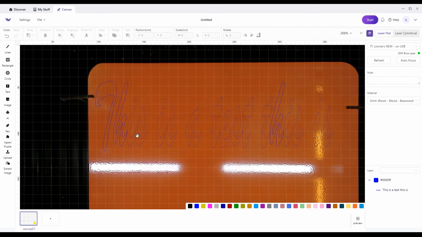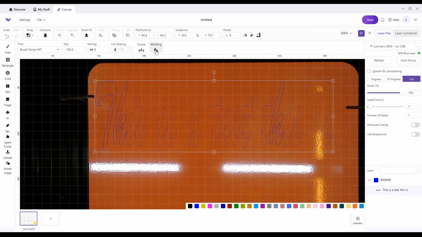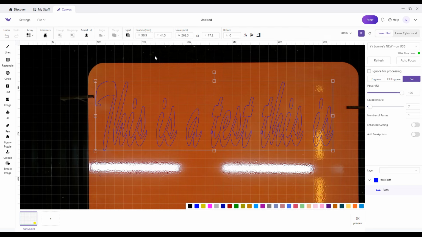But what you can do is take that line of text, highlight it, and then come up here to welding and hit welding. And now watch the spaces where the letters join up, like between the H and the I there. When I hit the welding, it's welded them, and they're all gone. Those spaces are gone. So now if you cut this, you're going to get words instead of letters.